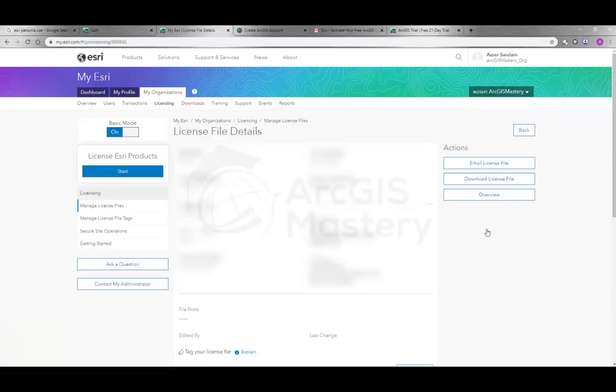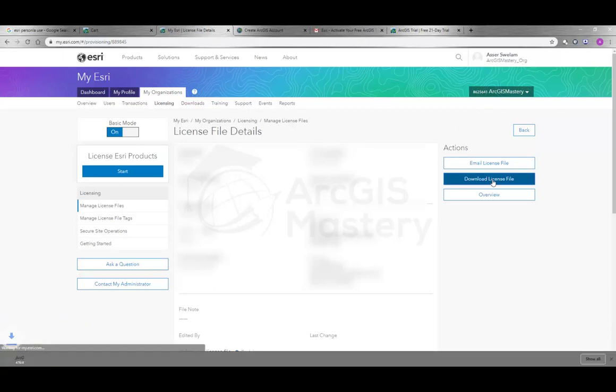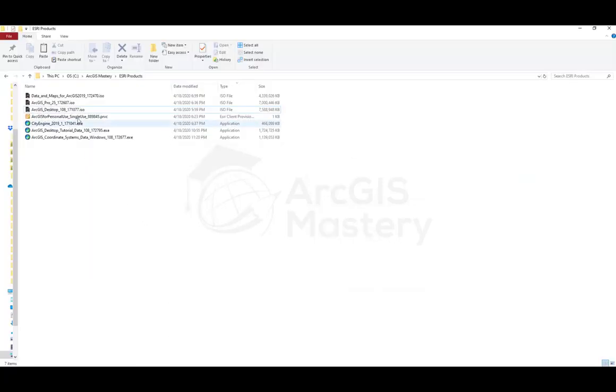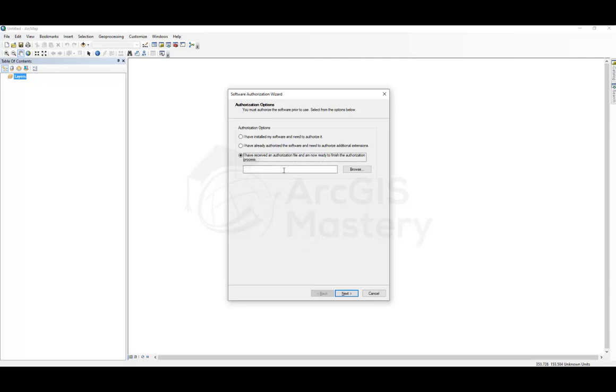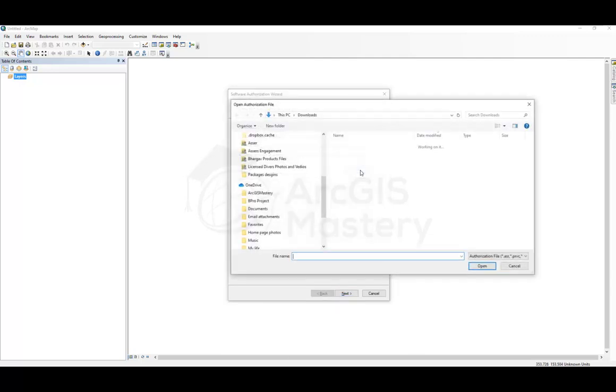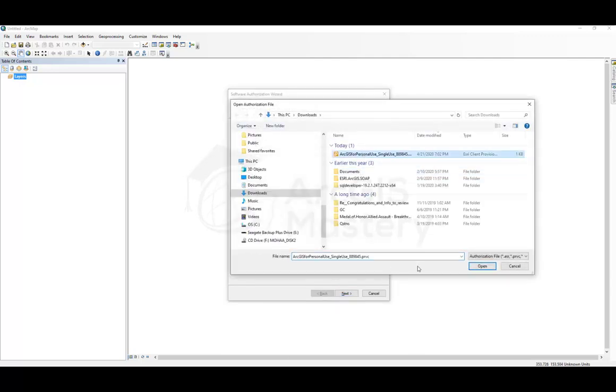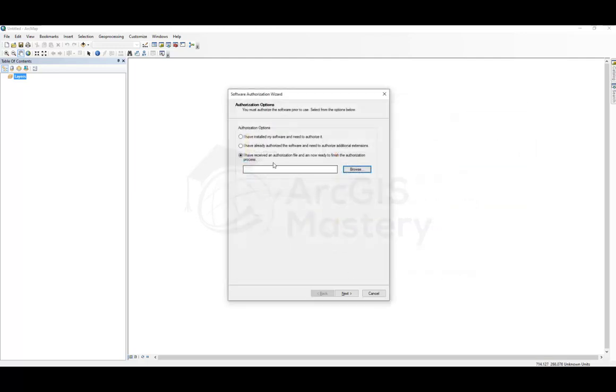We go to details, I can download the license file directly from here. And when it's downloaded, I copy it and I put it anywhere I want. For me, I just put it here. And when I go back to my ArcGIS map and the administrator, that's the file I check to as my license.